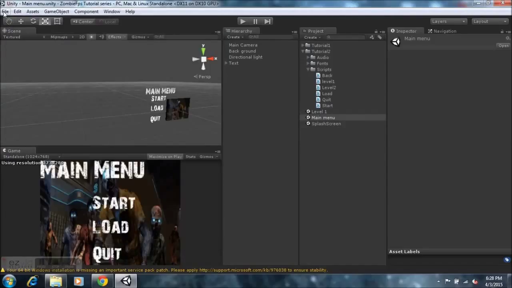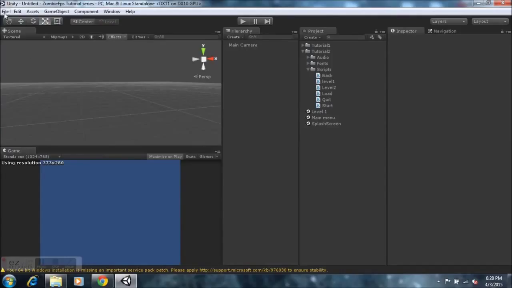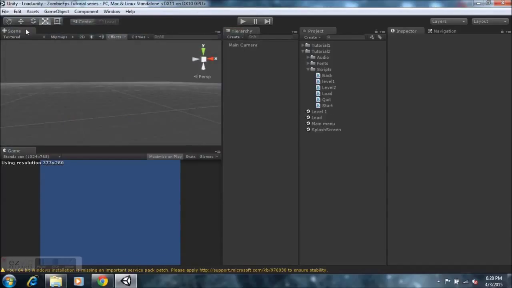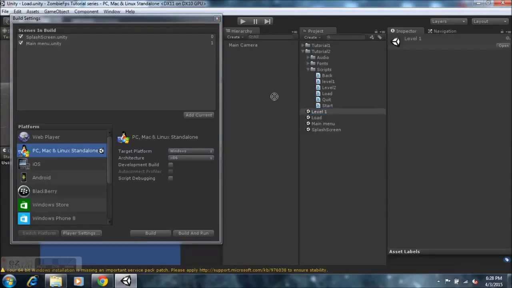Okay, we'll create a load menu as well. We'll save this here after we created another scene, and we'll save this as load. Good stuff. And what we'll do, we'll go to our build settings and we'll just delete this one. We'll select it and just hit the delete key, and we'll drag the load right there, or you can just add current, your choice.